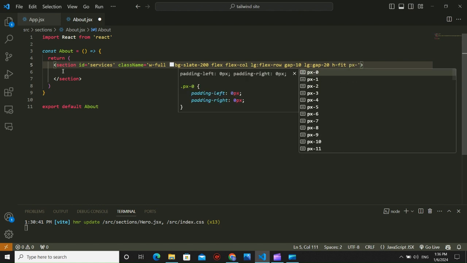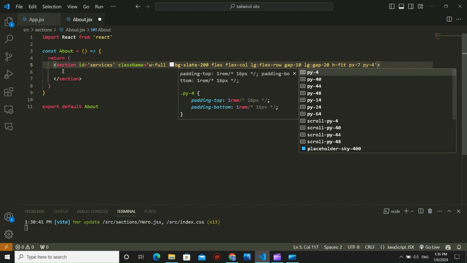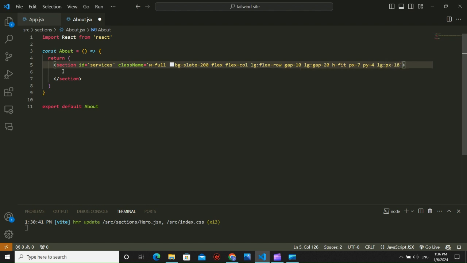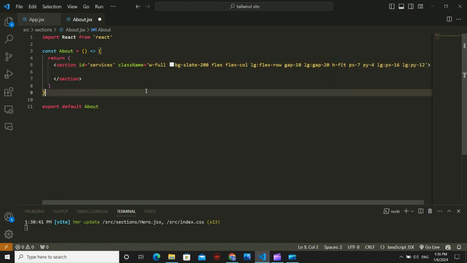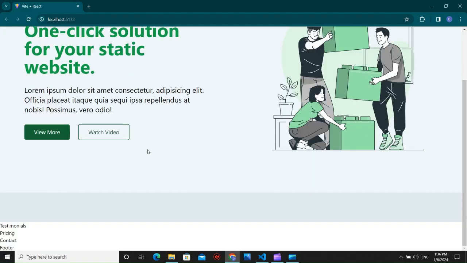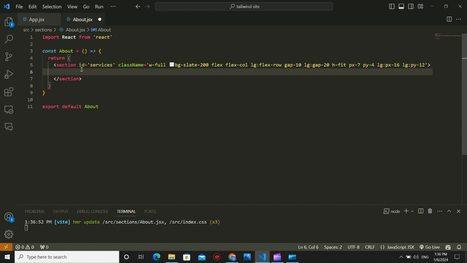Then we have to give the padding of 7 to the x-axis, and padding y to the y-axis, and for the large devices padding would be 18. Padding would be 16, and for the large devices padding in the y-axis would be 12. Okay, so let's save this, let's format this one, and in the view we have to go to the word wrap. So right now we have this section here.